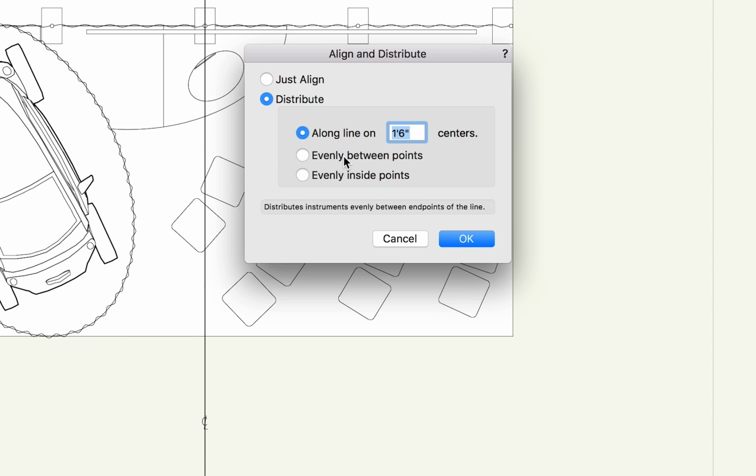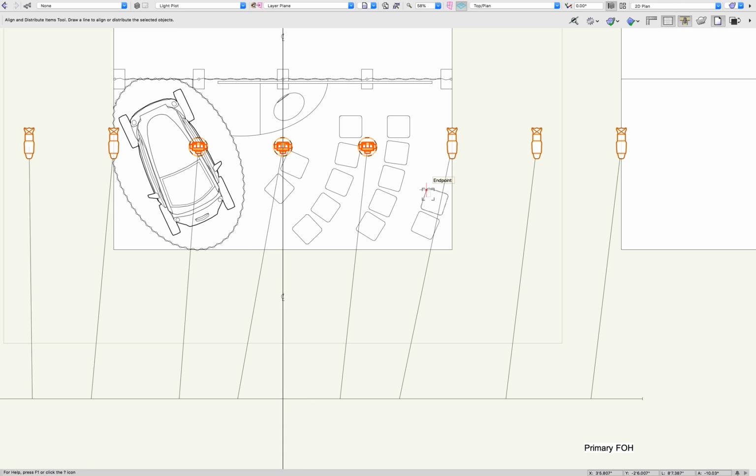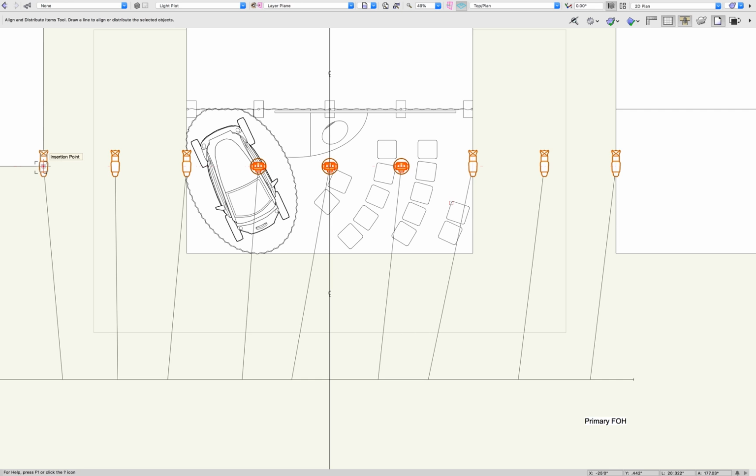What does between the two points and inside the two points mean? Well, let's take a look. So if I say between the two points and we say okay, it moves my fixtures, and we're going to get to that. But what we see is we place them between the two points. Well, it's placing the first fixture and the last fixture specifically on that point. And we know that that actually doesn't qualify for the constraints that have been assigned to us. We want those fixtures to actually be inside those points.